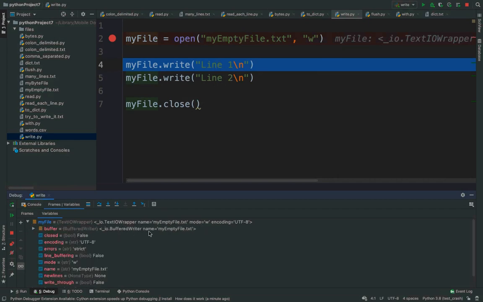Now, if you look at this file object, you see this buffer. Okay? This is that memory space. This is that temporary intermediate place that I'm going to write things to until I close the file.